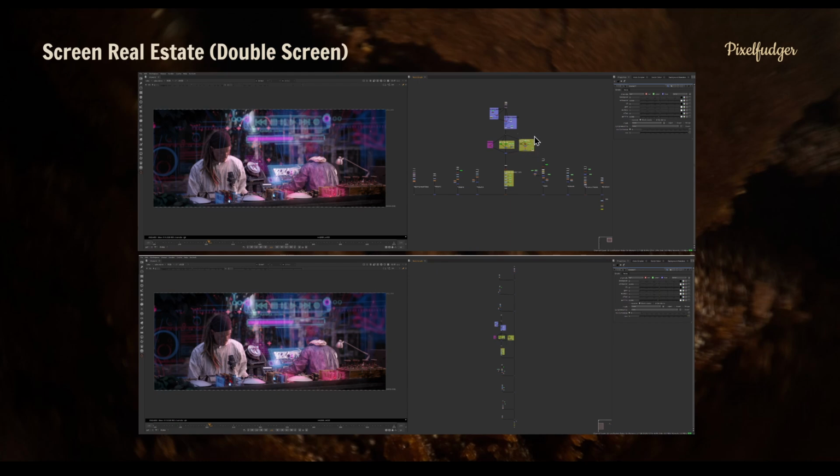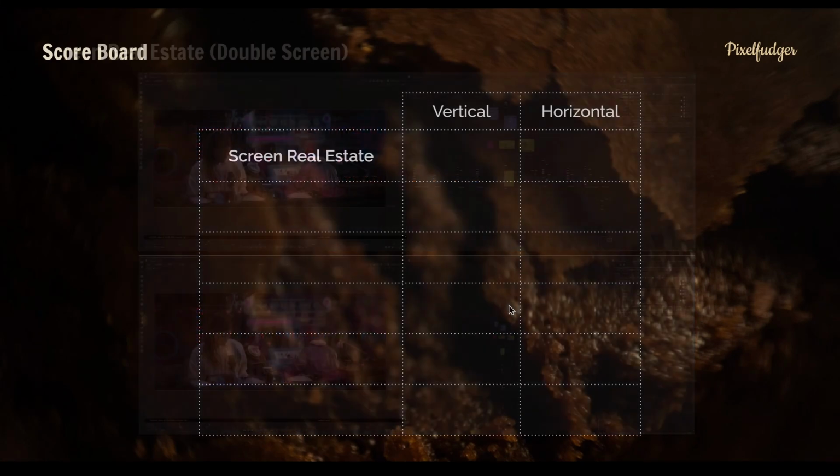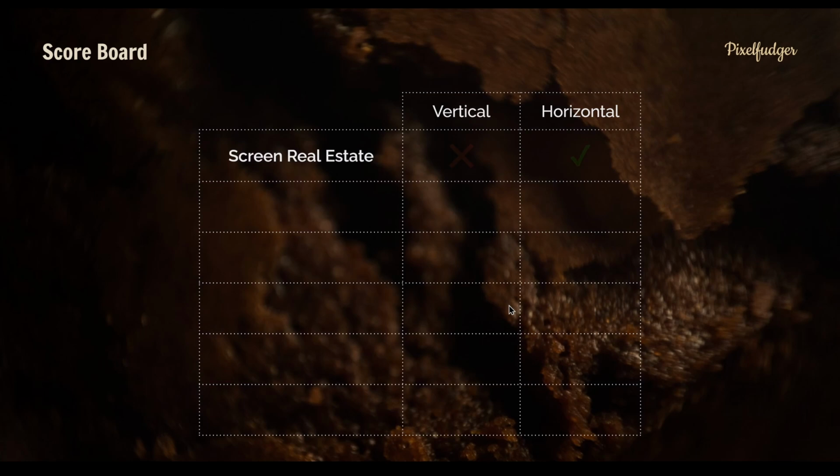Compare the difference of this backdrop with this. Clearly we can read way more. We can start to read the labels here. Here the labels are not even shown because we're too zoomed out. So in terms of screen real estate, I'd say the horizontal layout wins for this one. So let's give a point to the horizontal layout.